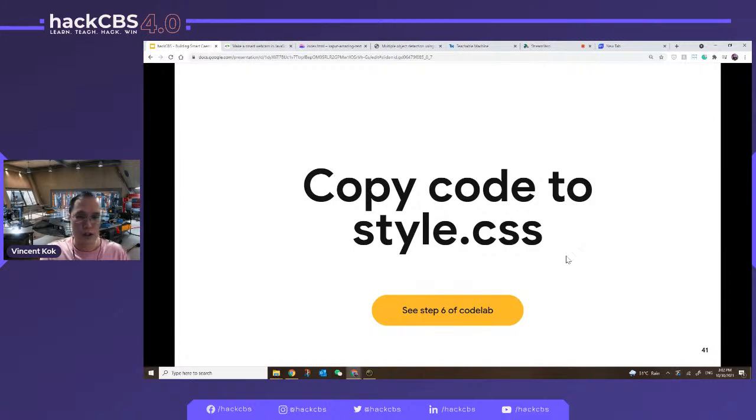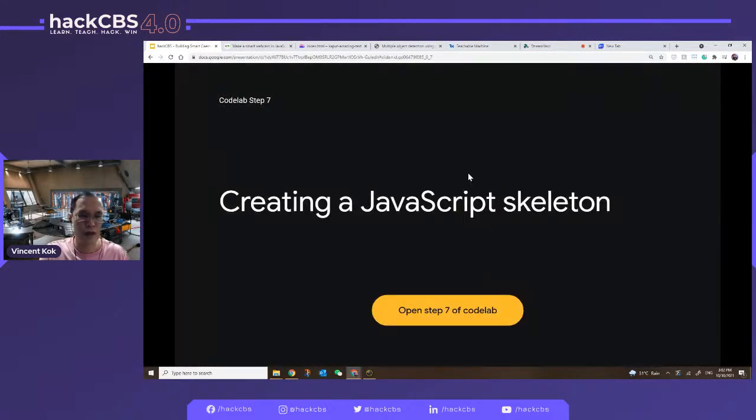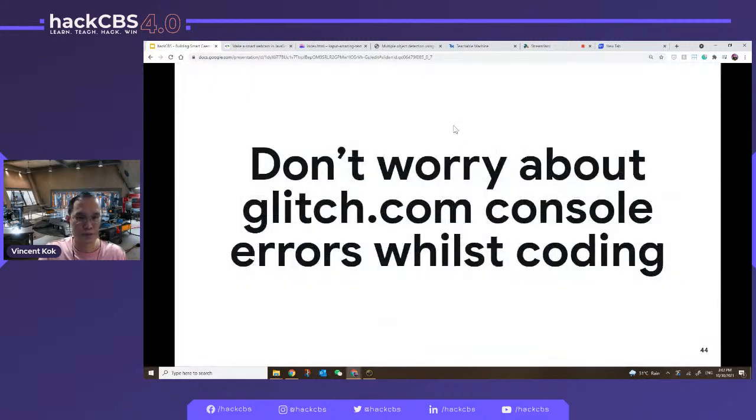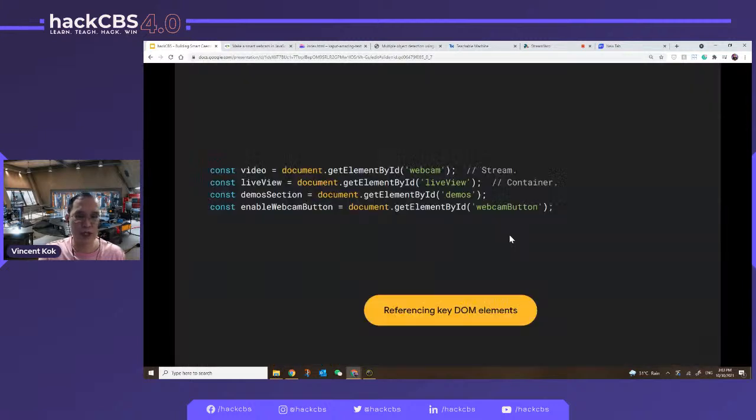Alright, so for the style CSS, I will not be explaining much for now. The final thing is creating a JavaScript skeleton. Okay, we are going to do some JavaScript code. If, let's say, in any case you have some errors in the console for glitch.com, don't worry about it. So let's copy the code over to the script.js. But before we do that, let me just roughly explain it.